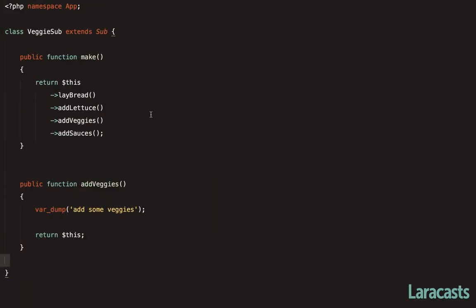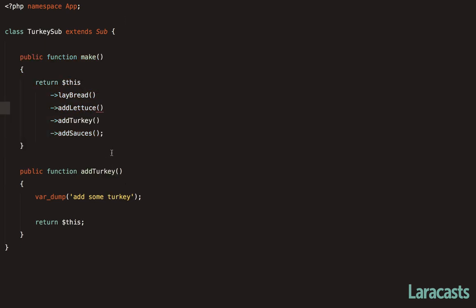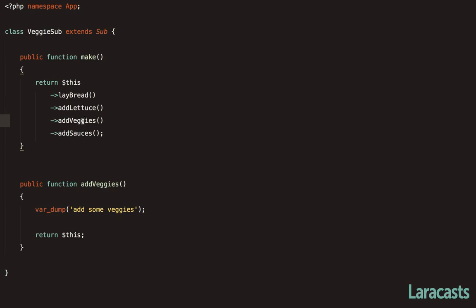If we go back to veggie sub, we can sort of think of this method here as our algorithm. So this is really where we define the makeup of a sub sandwich. And notice that mostly it's identical here. So if I go to turkey sub, it's kind of the same thing, except for this one little bit. Add turkey, and in the case of veggie, we add veggies. And this is something you'll come across a lot, where you want to remove duplication, but there's just enough differences where you don't really know how to do that. Well, let me show you how we handle this.